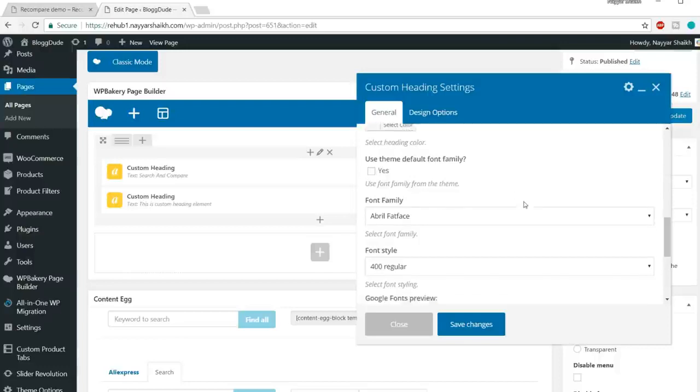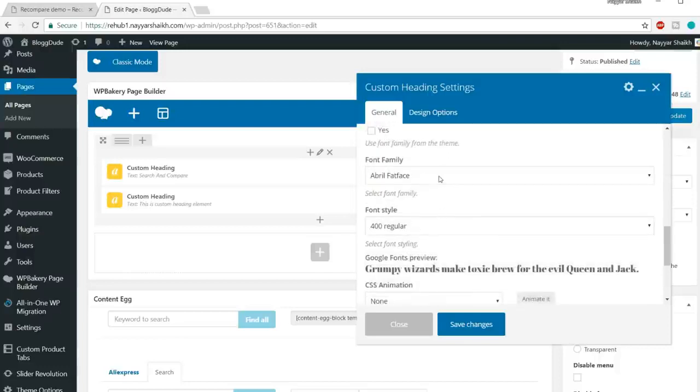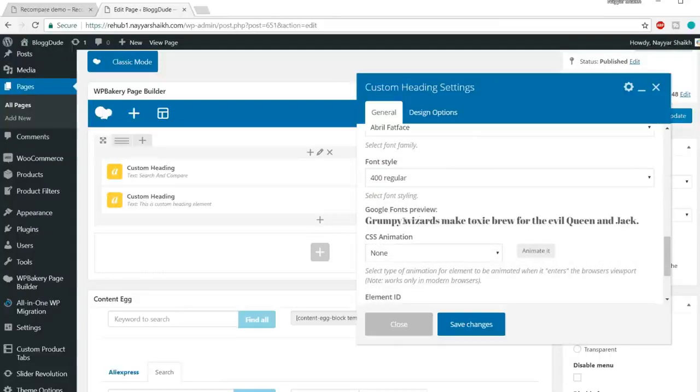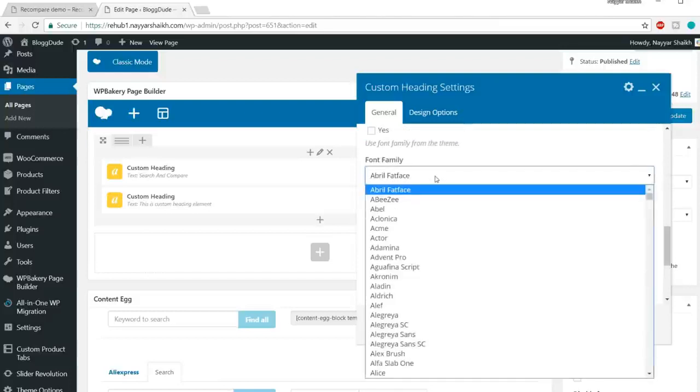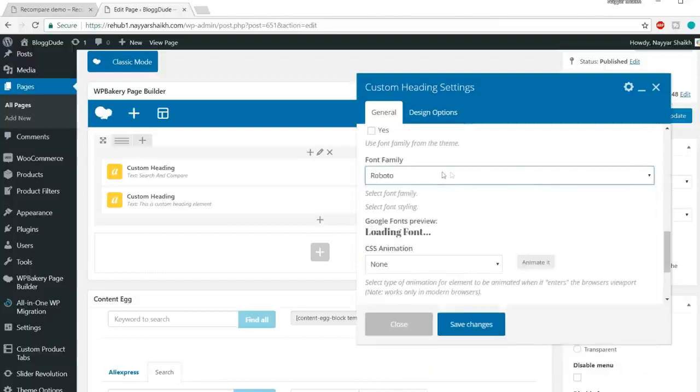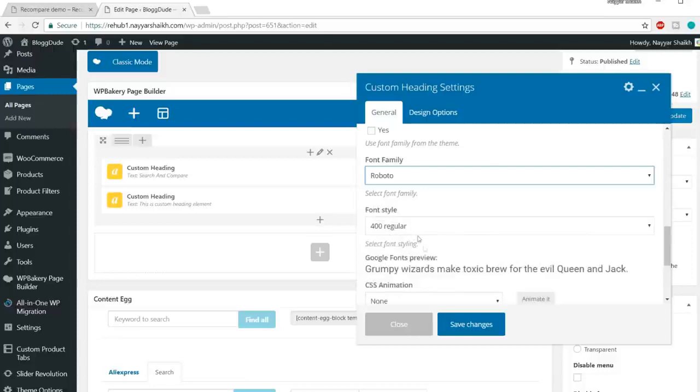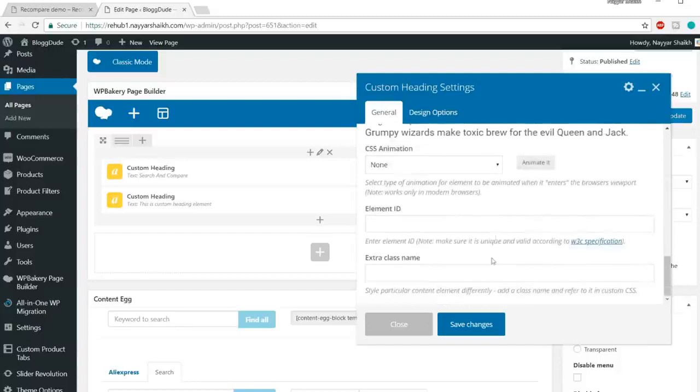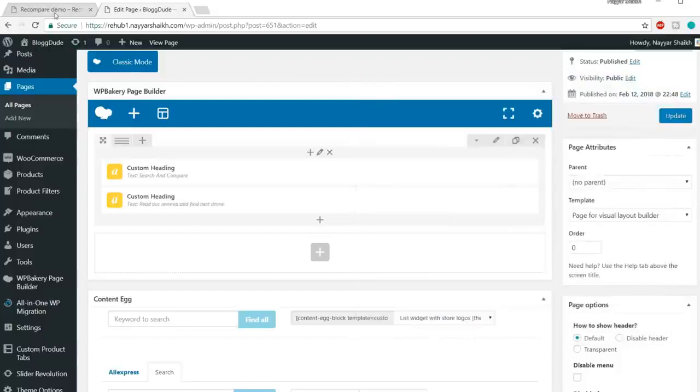I can use some different fonts and some different font style over here. And you can see the font preview over here. For example, let me use Roboto. Okay, so I can use Roboto and we can see the font preview over here. It is loading at present. So this is how your font will look. I like this one. Now click on save changes.